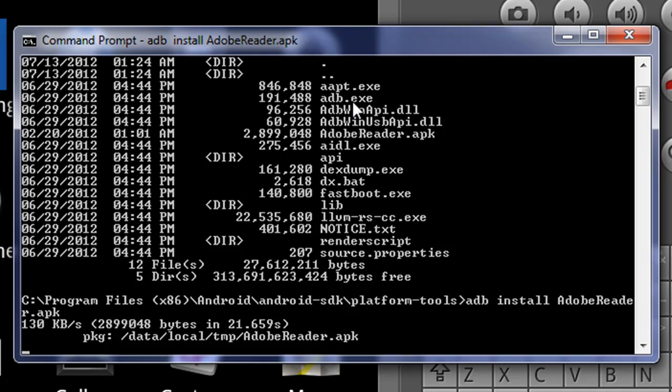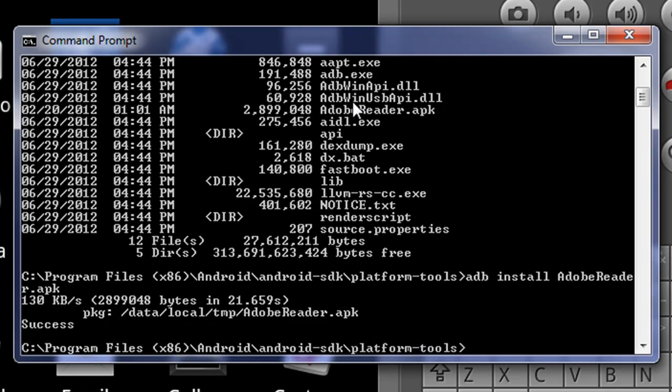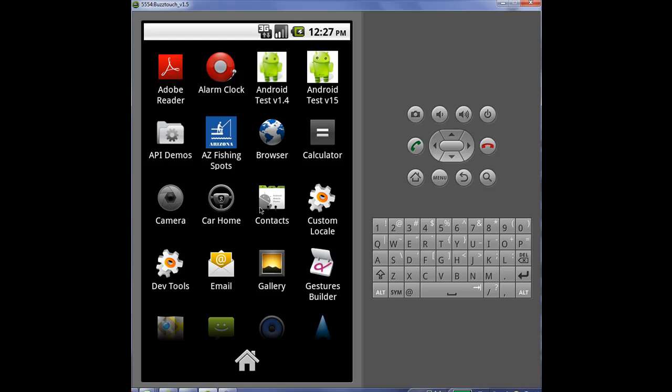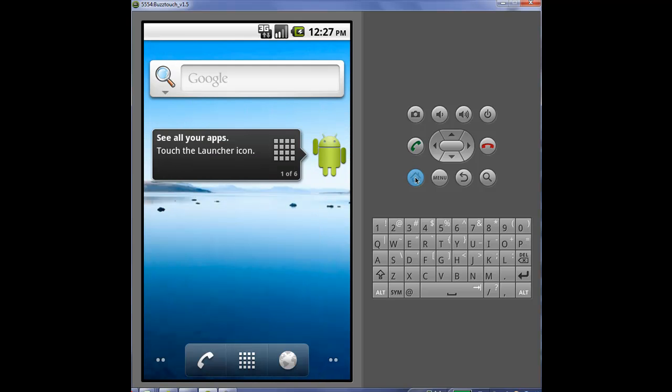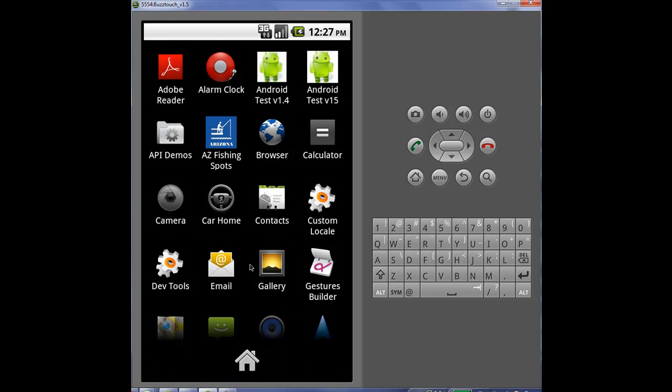So now you can see that it's uploading at 130 kilobytes per second, showing you the name of the package and where it's going to, and then when it's done, if we come back over here to our emulator, you will notice that we now have AdobeReader installed. So anytime that you are going to use an app now that involves AdobeReader or PDF files, you will be able to do that.